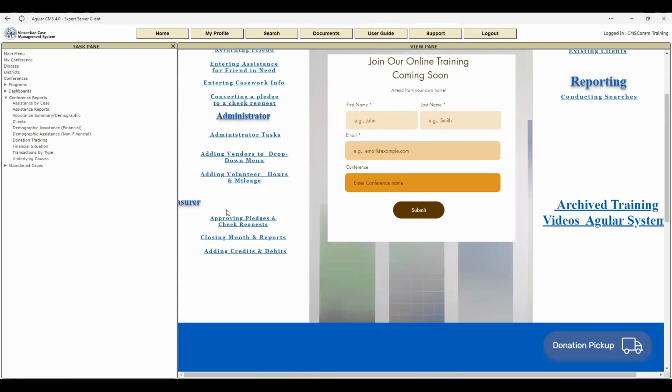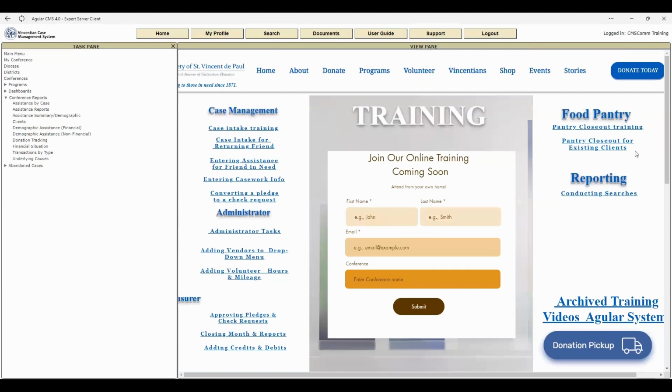There's also treasurer functions as far as approving pledges and check requests, how to close a month, how to generate reports, how to add debits and credits. If you have a food pantry and have been trained on the food pantry function, there's training videos with respect to that. And there's a video on conducting searches. There are also some archive training videos from the developer of CMS, Aguilar Systems.